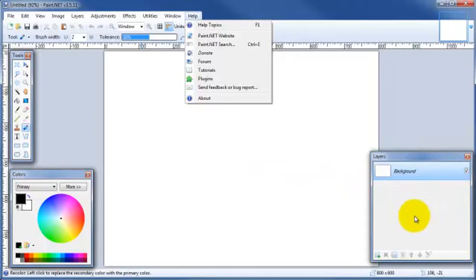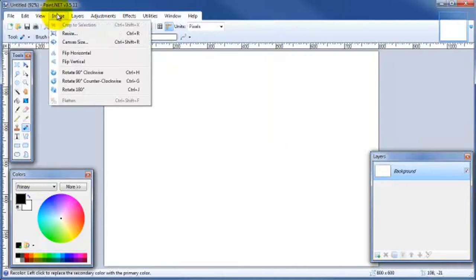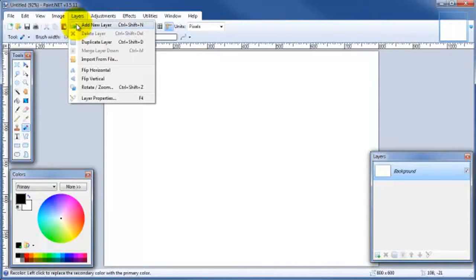This is where the layers window comes in, and you have even more options up here in the layers tab in the menu section. For example, you can add a new layer, you can delete a layer, you can duplicate a layer, merge a layer, same as down here. You also have the properties options down here and here.